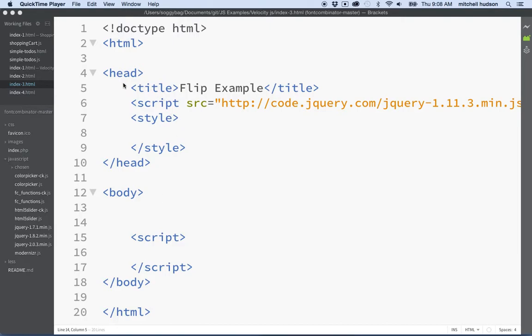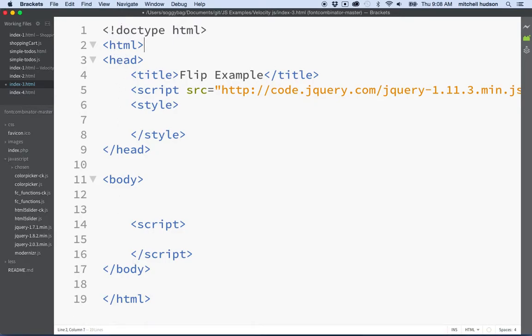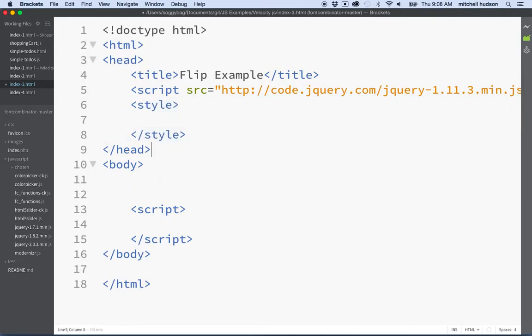So what I've got here is a basic HTML document. It's got the doctype, the head tag, the title tag. It's got one link here to jQuery. That's the only special thing, and I'm going to assume that everybody can get the link to jQuery on the CDN. Other than that, there's just an empty script tag and an empty style tag here, and we'll add stuff to that in a moment.